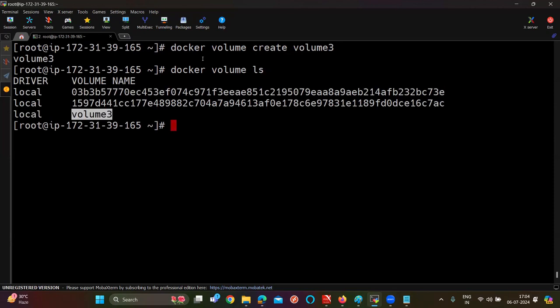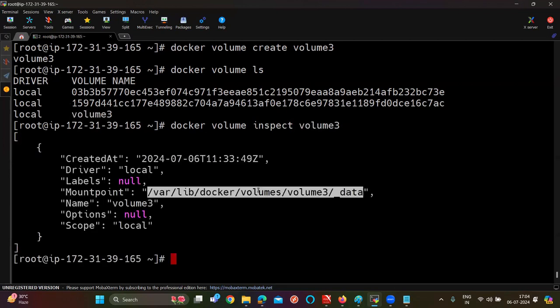In Docker, which command will show me the complete information of a Docker component? Inspect. Correct or not? So just give docker volume inspect, like I'm inspecting the volume. Which volume do you want to inspect? Volume 3. Are you seeing the mount path? Mount path means you are going to put data inside this folder. Already you know the local path, or you can call it the mount path. That means if you want to put data inside volume 3, you need to go to this path. What is the path? Tell me.